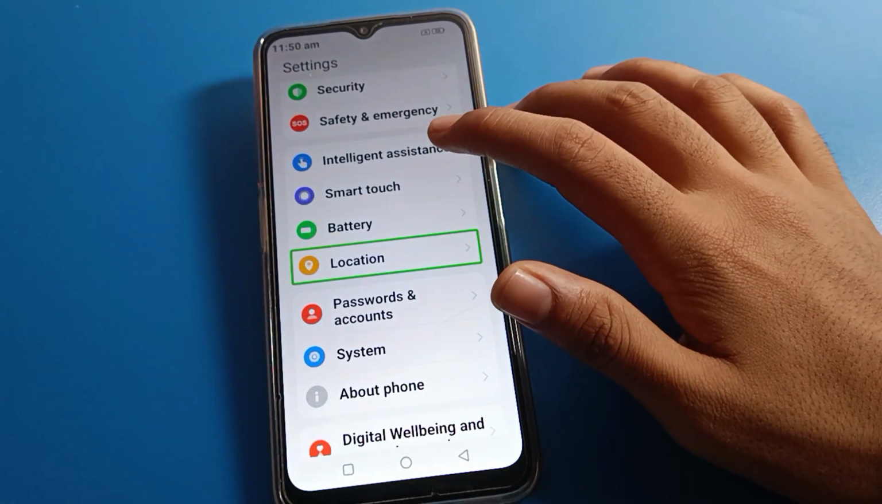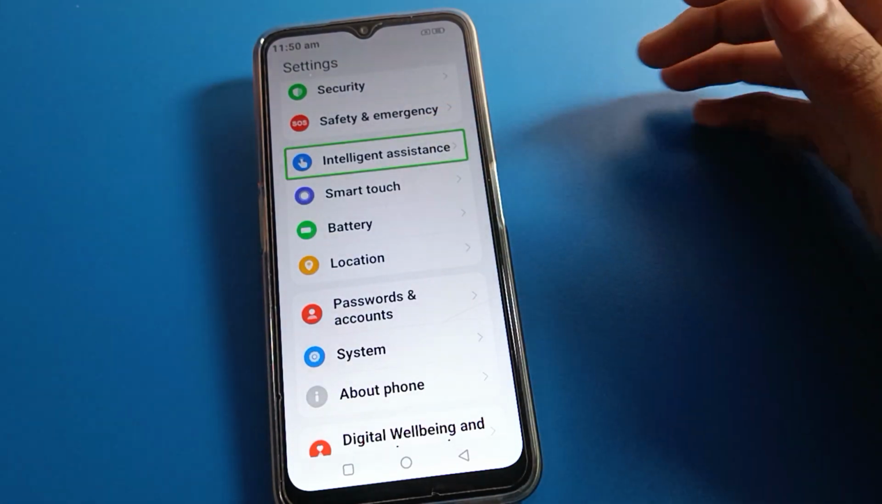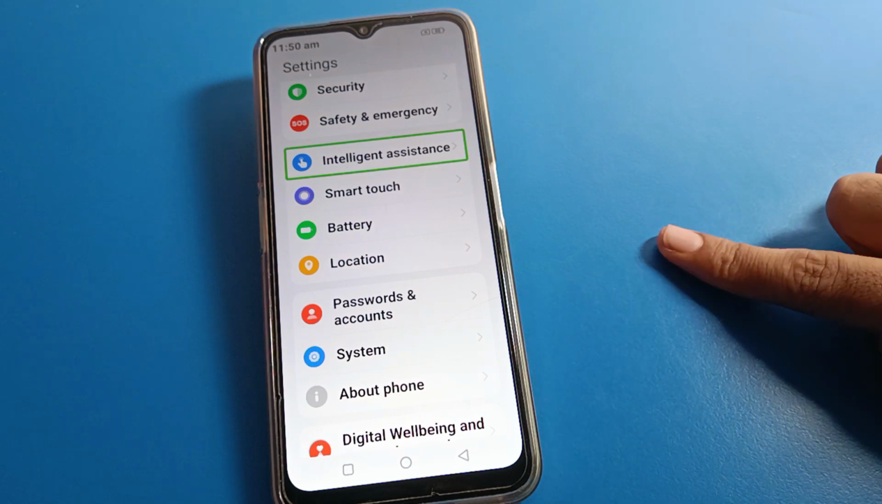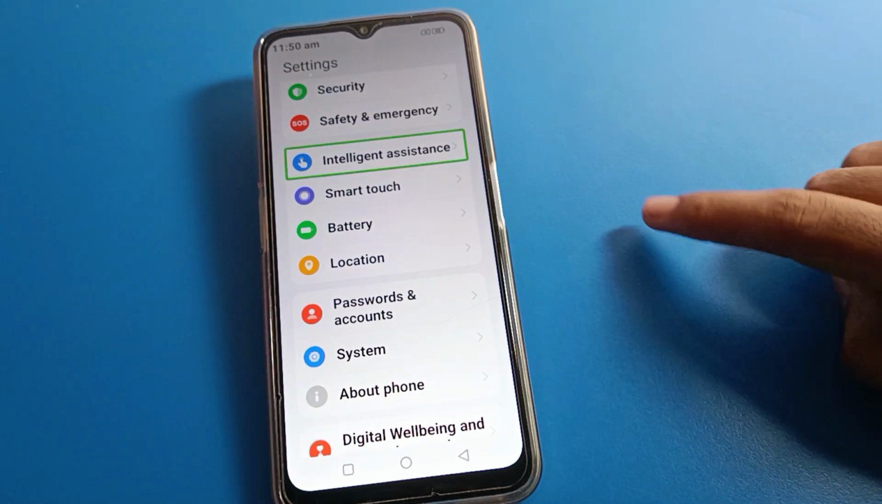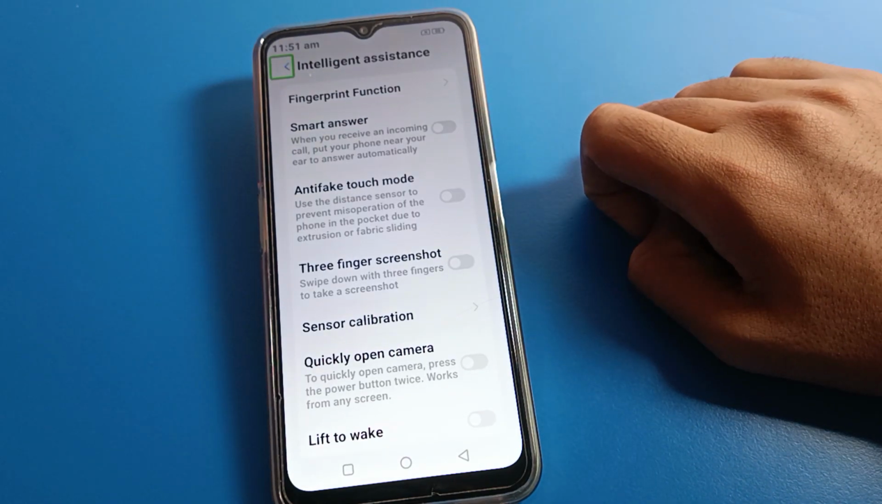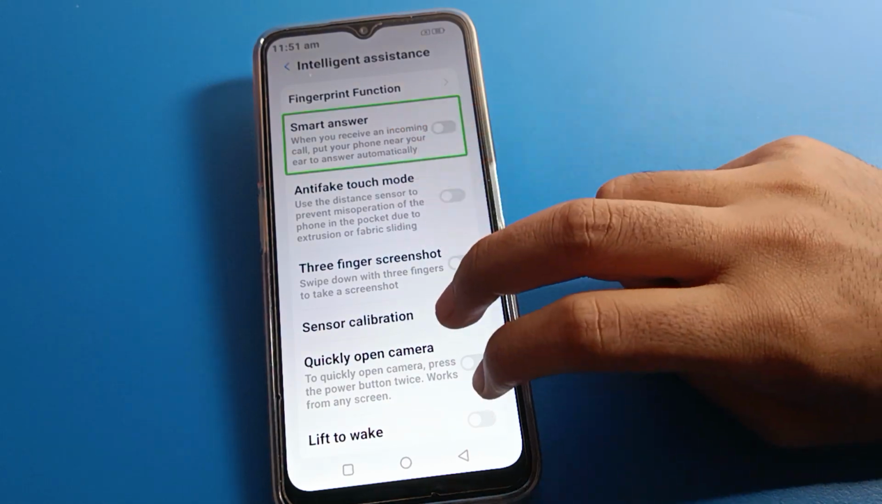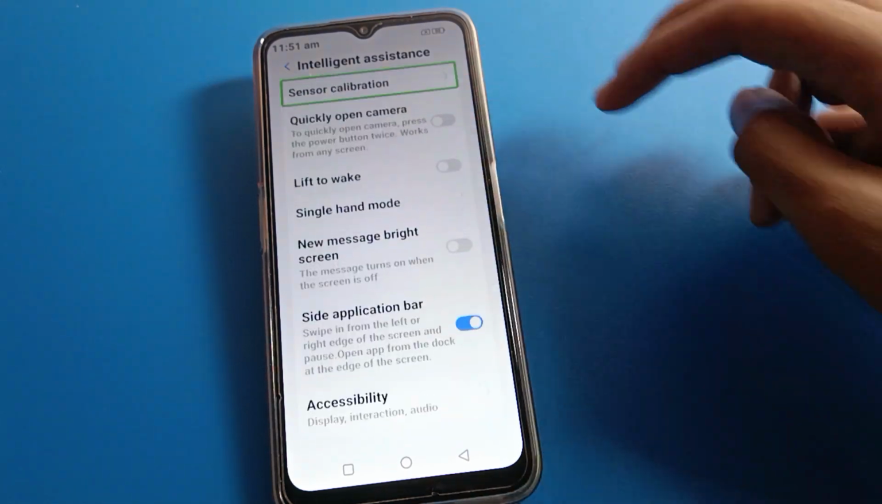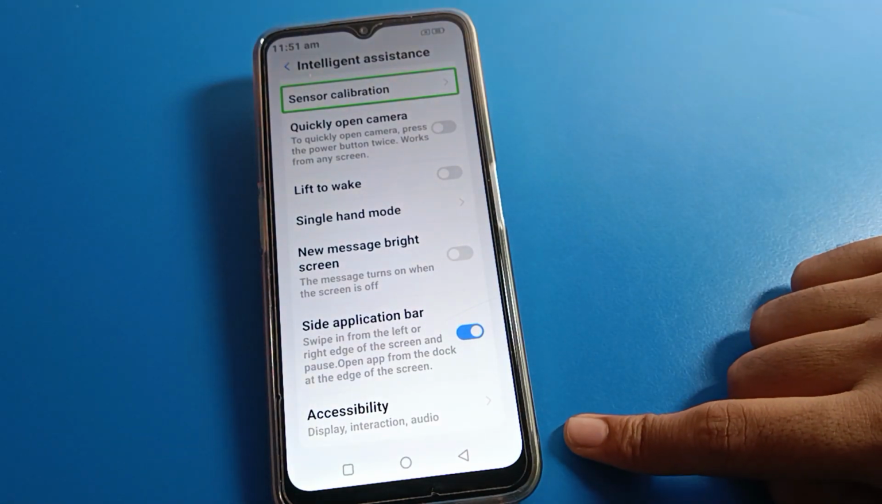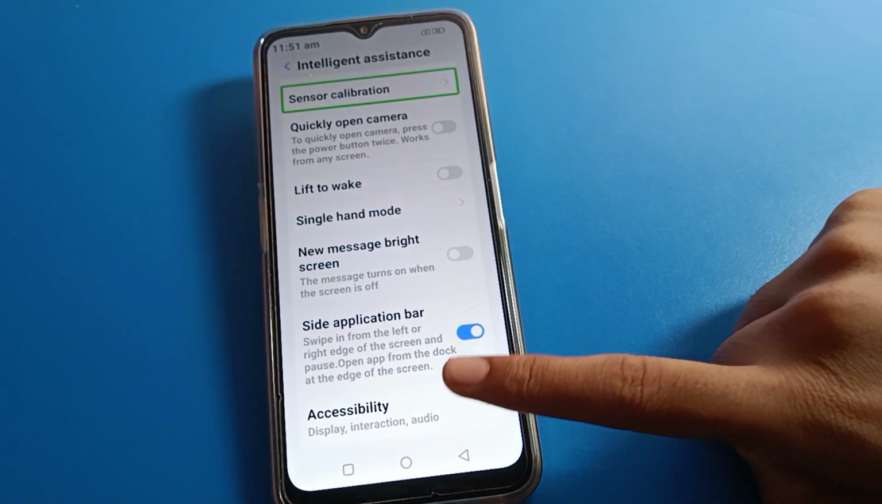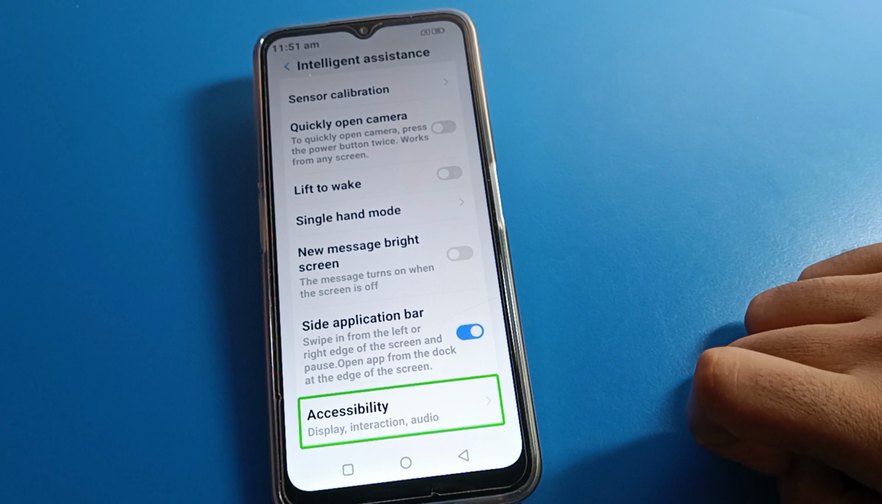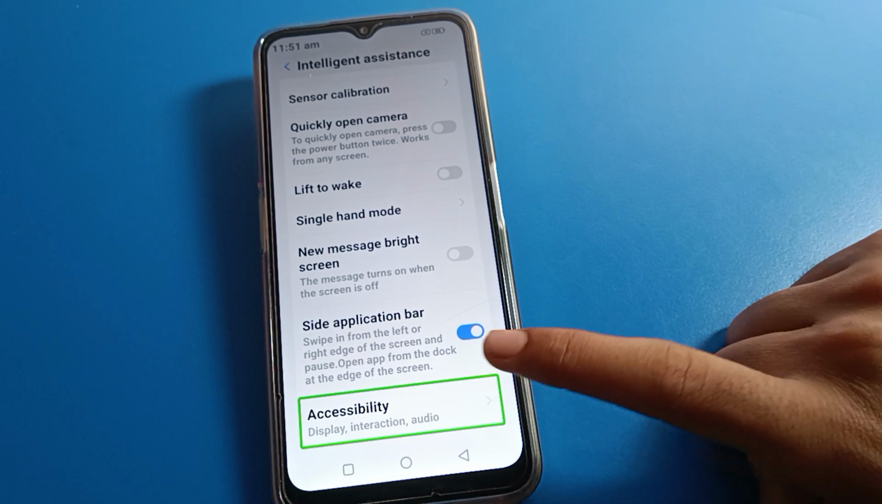Friends, you can see Intelligent Assistant settings. One tap here. Use one finger and double tap, continue here. Click here on Smart Answer settings and use two fingers. Scroll to the last option, Accessibility. One tap here. Continue to tap.